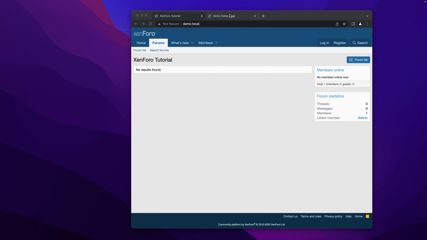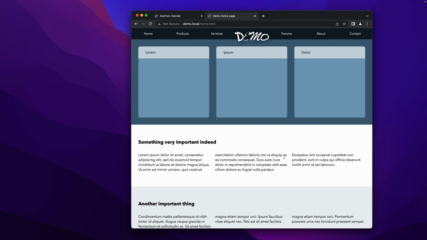The site I'm going to be working from is this one. You can see it's got a slightly darker and more muted color scheme than the standard XenForo palette, and its own demo logo, which we're going to be using on the forums, so let's start with that.